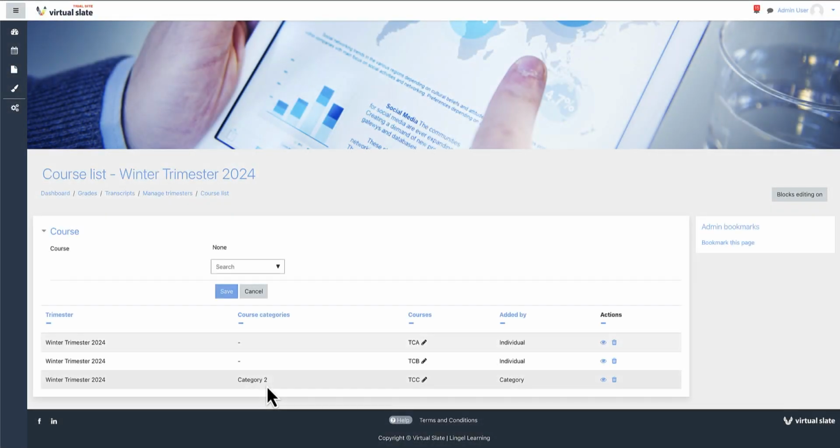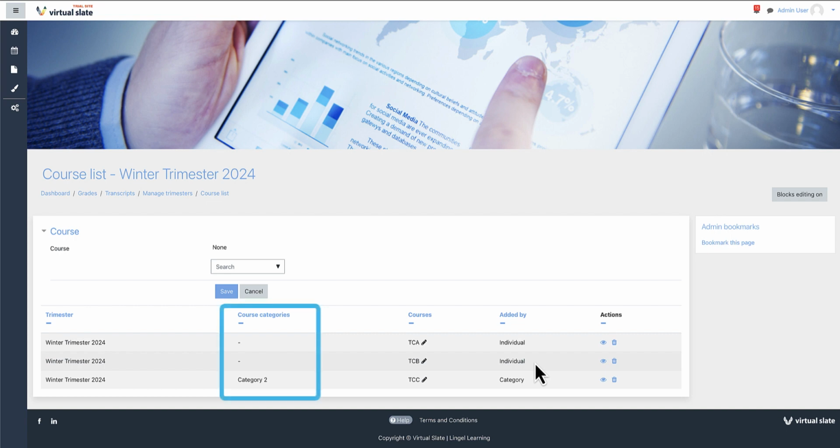The Added By column will indicate how this course was assigned to the trimester. In this case, it was manually added in. If the course is being added in via a category assignment, which we looked at earlier, then this column will indicate Category Assignment. Furthermore, the course's category will be indicated in the Course Categories column. Otherwise, it will be indicated with a hyphen if added manually.